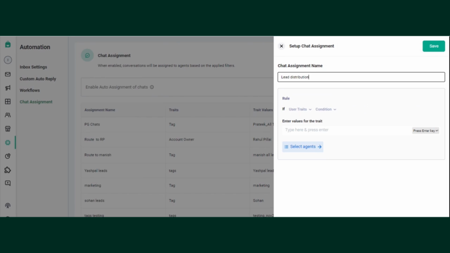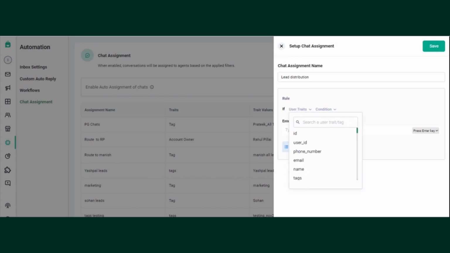And now I have to create a certain rule on which parameter the lead should be given to which agent. Okay. So the rule says if it is segregated on the basis of trait, so I'll select the trait as city. So it says if city is, okay, so we will keep this as is because I have considered my sales team. Now let's say Mumbai is handled by Parth.